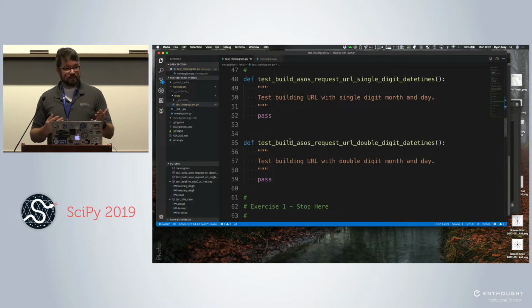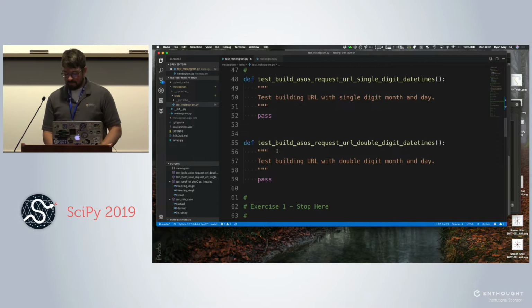So we want to make sure that, say, with January 1st it works, or with double digit date times, November 11th. Does that still work? So you're going to write 2 tests here that have single and double digit start and end dates. Call build ASOS request URL from Mediogram and do a string comparison test. So go ahead and start filling those in.